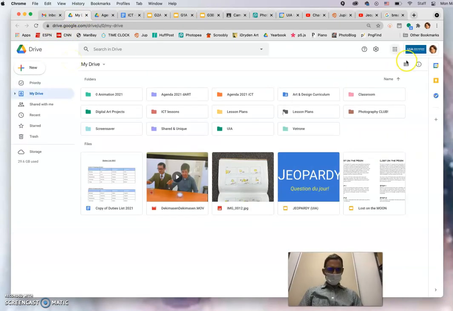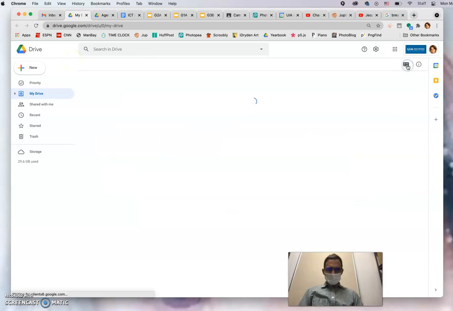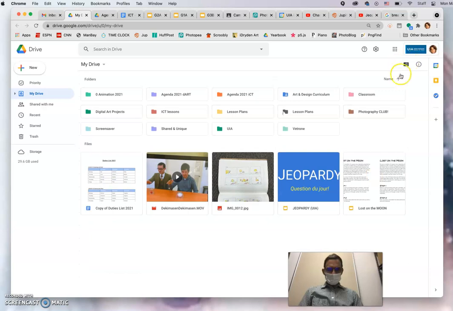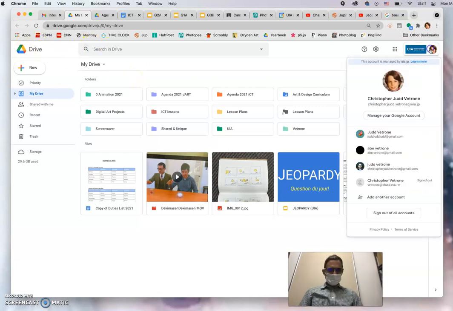It might look like this, or it might look like a list. I like doing it like this, so I'm going to click on this button over here. Okay, so I have a bunch of stuff. You might have 0, you might have 3, you might have some. We're going to make some new stuff together. So it says Drive over here. Again, you're logged into your UIA, not anything else.